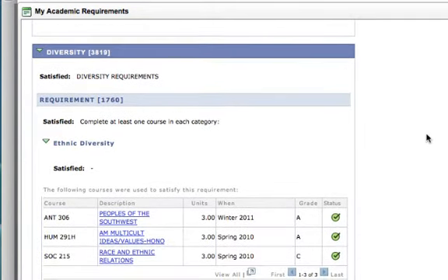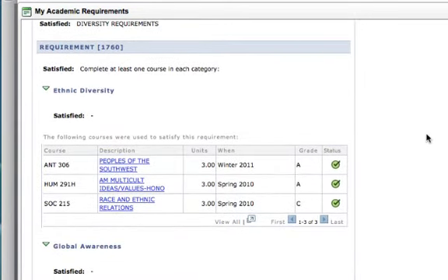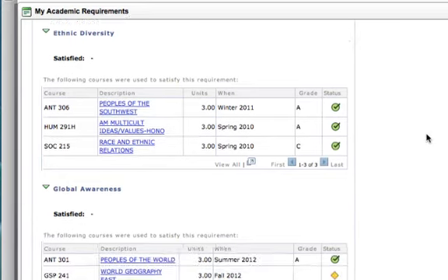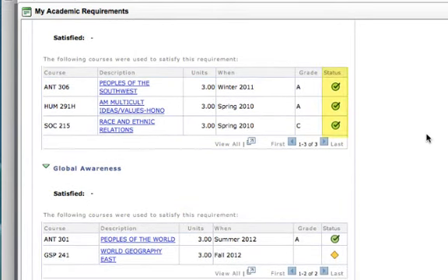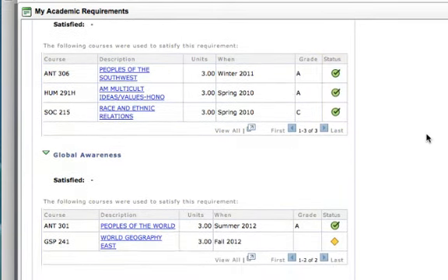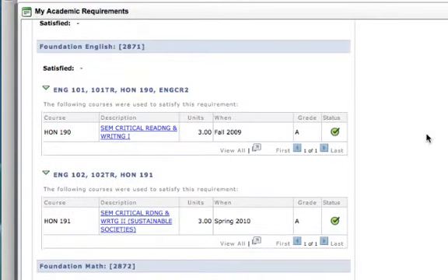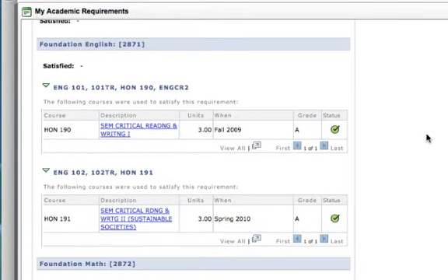Next comes your diversity requirements. Once again, this is an area where we see students most deficient. Be sure to see that each of these say satisfied and that you see the indicators that we discussed earlier. After diversity comes liberal studies, then your major, and then minor requirements. Be sure to check that all say satisfied.